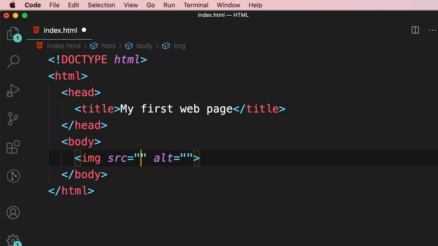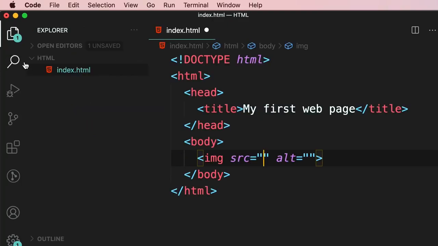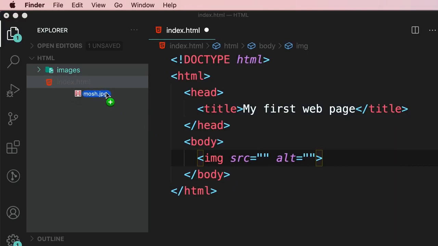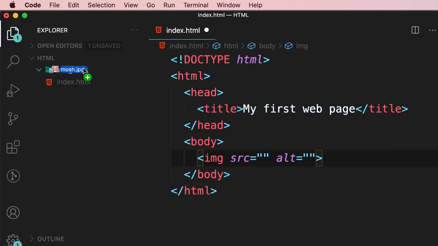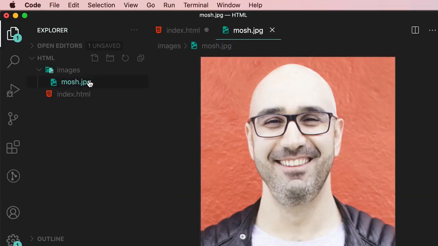So let's open up the Explorer panel one more time by pressing Command and B on Mac or Control and B on Windows. Here I'm going to create a new folder called Images. Now for this demo, I'm going to use my own image, which you can also download right below this video, but you can use any image that you want. So here's my image. I'm going to drop it onto the Images folder. It's right here, okay? Now let's close this window.